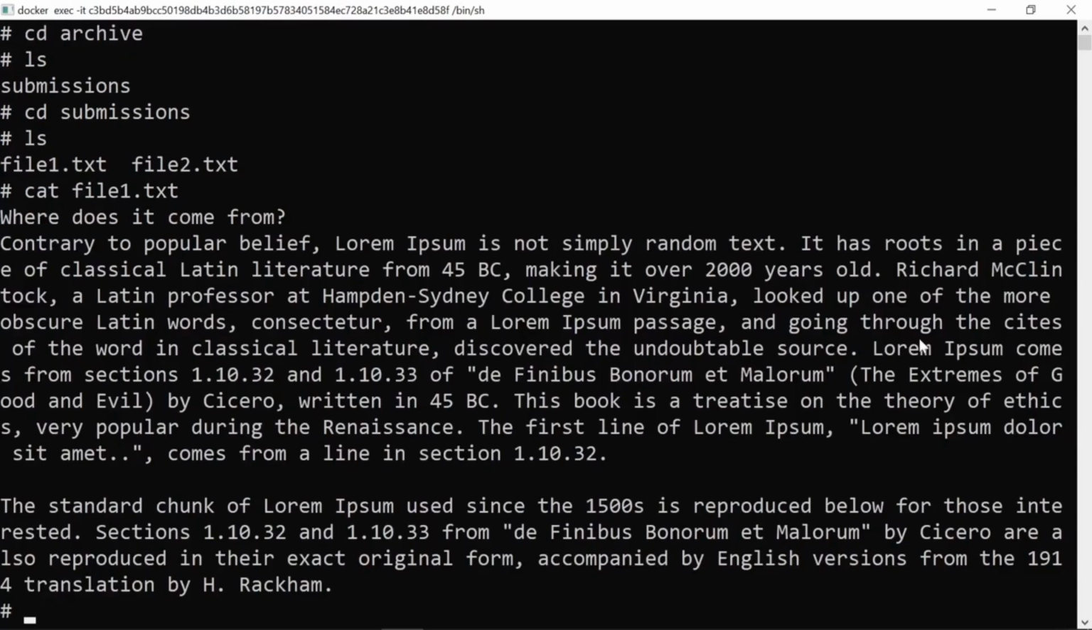Another command is the word count command, which is abbreviated as wc. To use this command, I can just call it against the file by typing wc file1.txt -w. The w flag tells the wc command to return the word count.